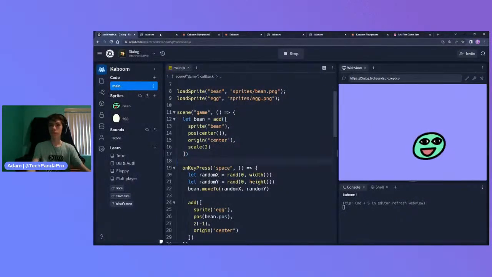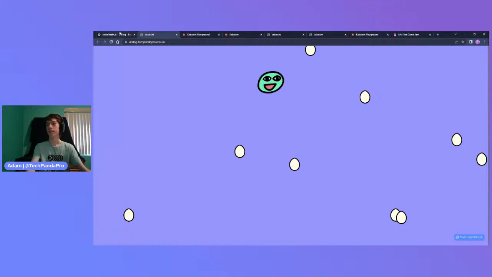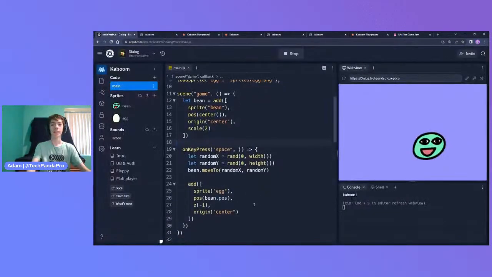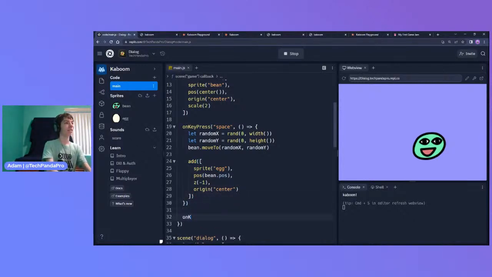So now whenever you move bean, he drops little eggs, which is perfect. So now let's make a mechanism where you can make the eggs crack and then hatch little mini beans. So let's make an on-key press space. Oh wait, no, I'm sorry, on-key press enter.